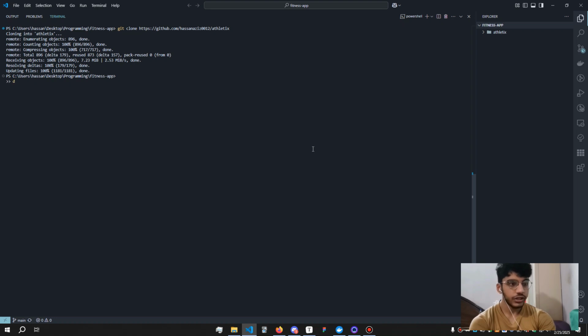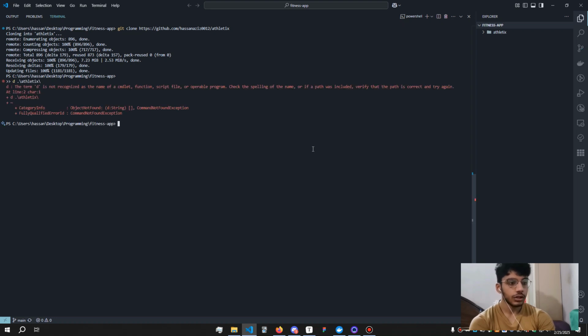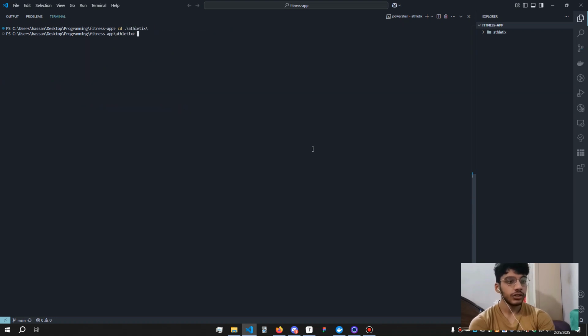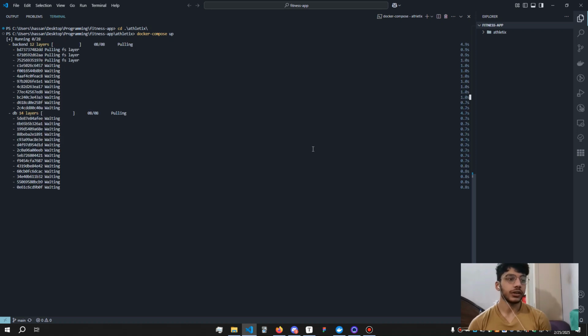Okay, now I'm gonna CD into this. Okay, that was wrong. CD into this, and then just run docker compose up. And this is gonna build all the images that we need, the front end, the back end and the database. It's gonna build all of them, and it's gonna compile them and run the application. So this is gonna take like 5 or 10 minutes to finish, so I'll just skip ahead to that point.